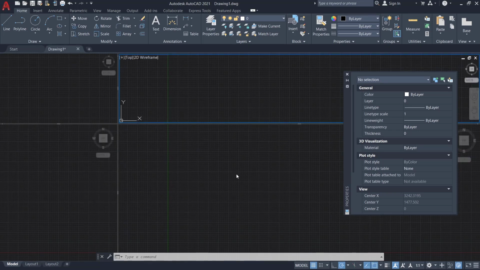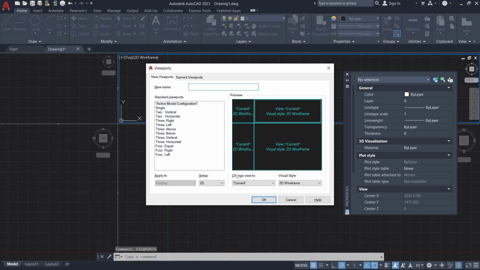If you want to go back to default, you can type viewport again, press enter, and then choose single, click OK.